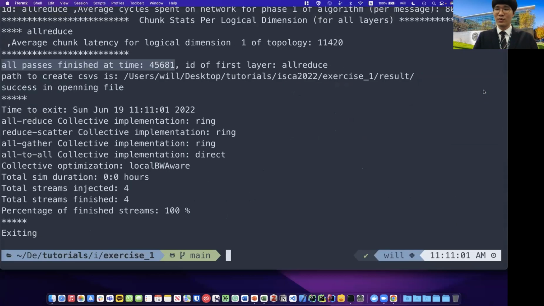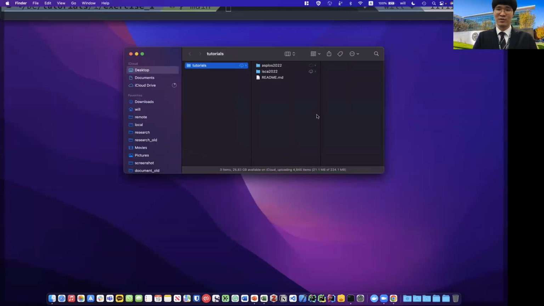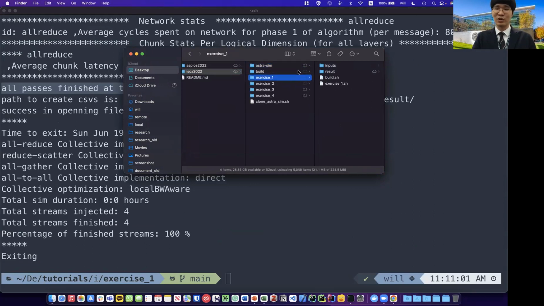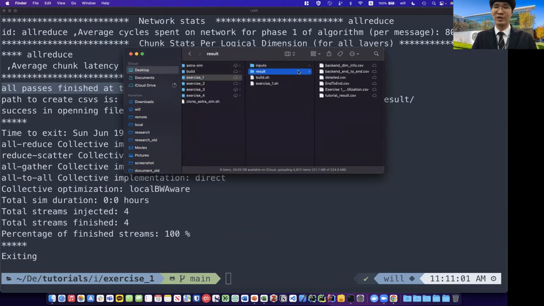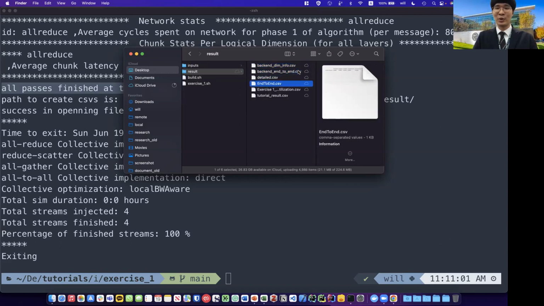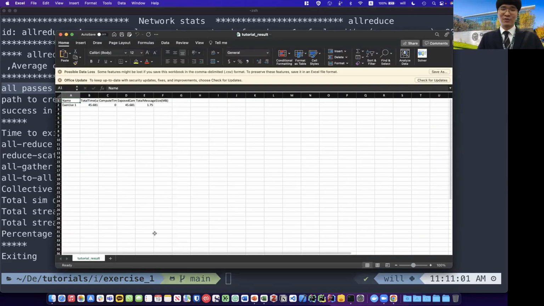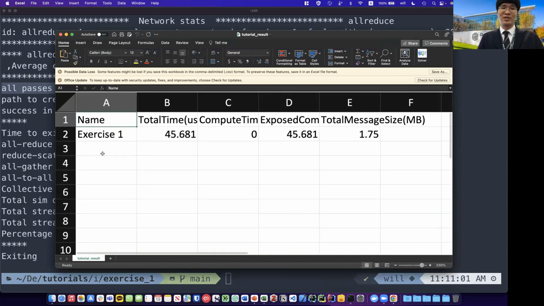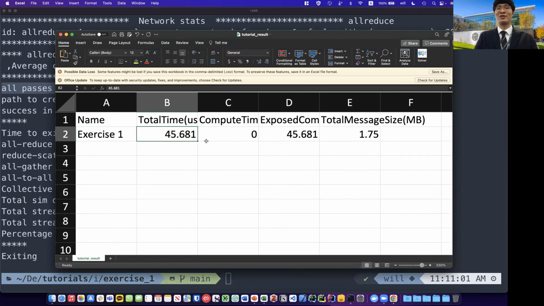And also in the tutorials folder I just cloned, in ISCA and exercise1, you can see this results folder being generated. It dumps a lot of logs, but for simplicity, I also dumped this tutorial result CSV. And here you can see the result of ASTRA-sim. And as you can see, the total time taken was 45 microseconds. There were no computes. That's why every communication was exposed. And the total message communicated, per each NPU, is 1.75 megabytes.